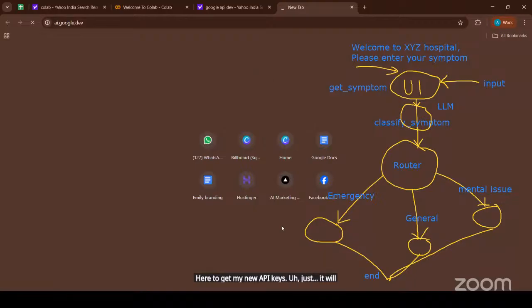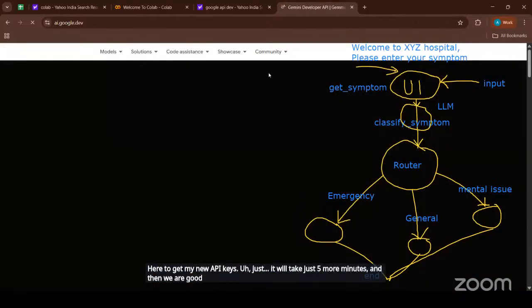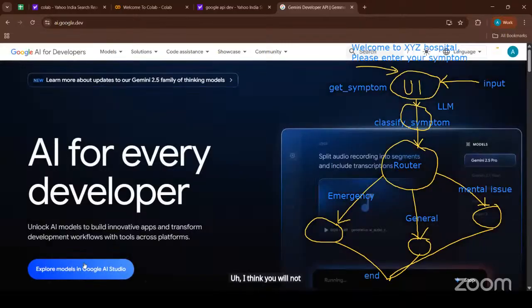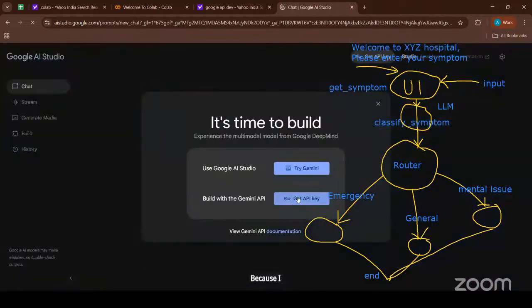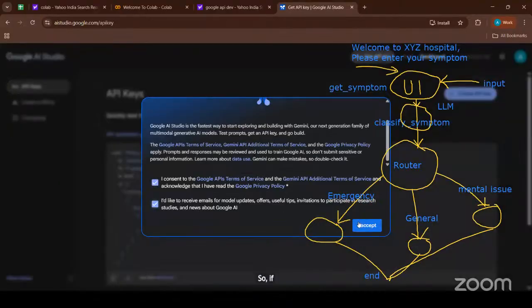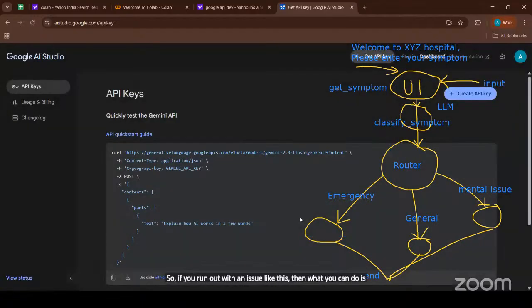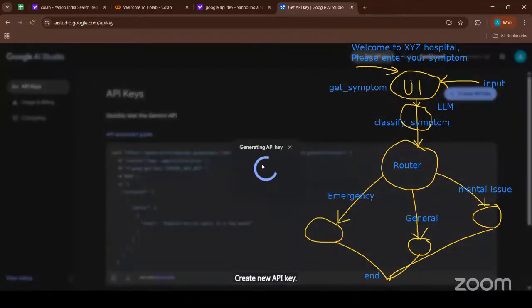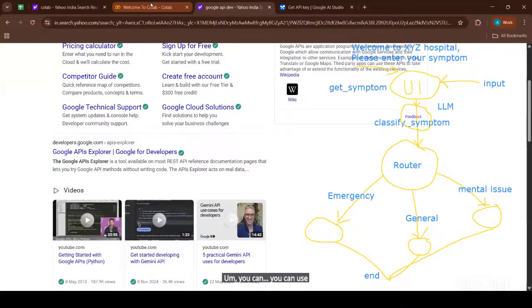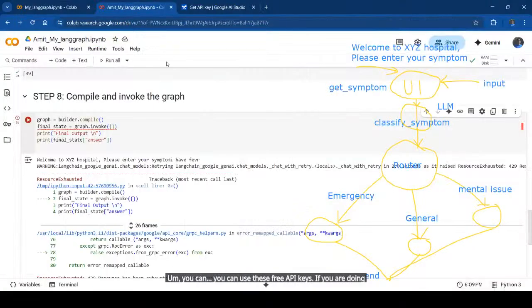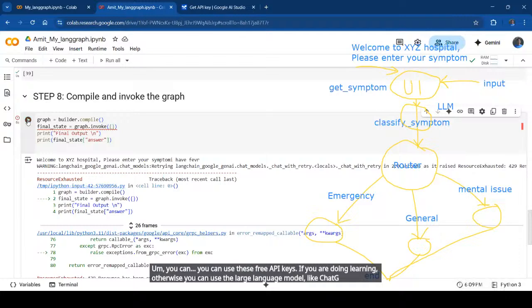It will take just 5 more minutes and then we are good to go. I think you will not be having this error. I am having it because I might have used my free plan too much, because I've been teaching for a long time and I've taken parallel sessions with this also. So if you run out with an issue like this, you can always create a new API key in any other account if you are doing it for learning, right? So always you can use these free API keys if you are doing learning. Otherwise, you can use a large language model like ChatGPT if you want to.